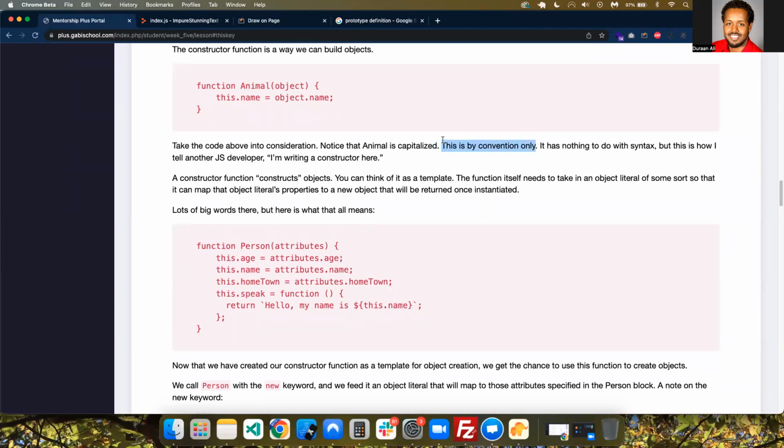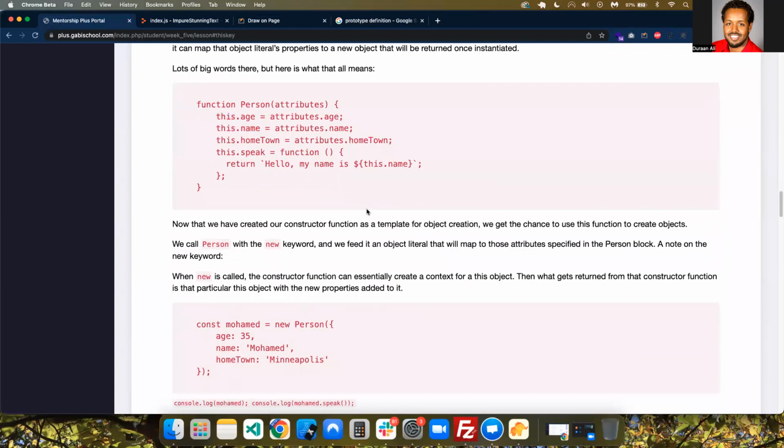When they say convention only, they mean this is how everyone writes it. It doesn't mean this is the way you have to write it. But it's important so that the next person who sees your code can know that this is a prototype function or constructor function, not a normal function. A constructor function constructs objects. You can think of it as a template. The function itself needs to take an object literal of some sort so that it can be mapped to that object literal. Don't worry about all that stuff. I'll show you what that looks like.